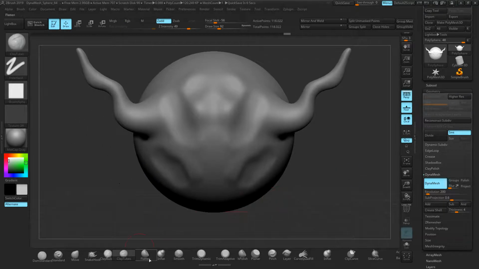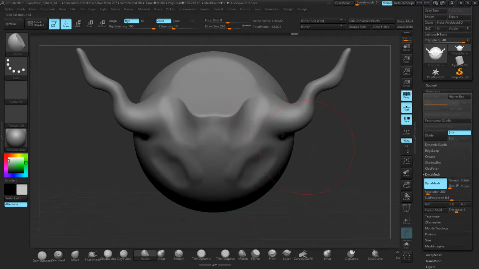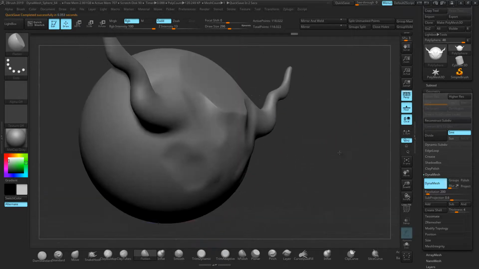Okay, we've then got the flatten brush. I'm going to make this nice and big. We can see this is really good for hard surface.